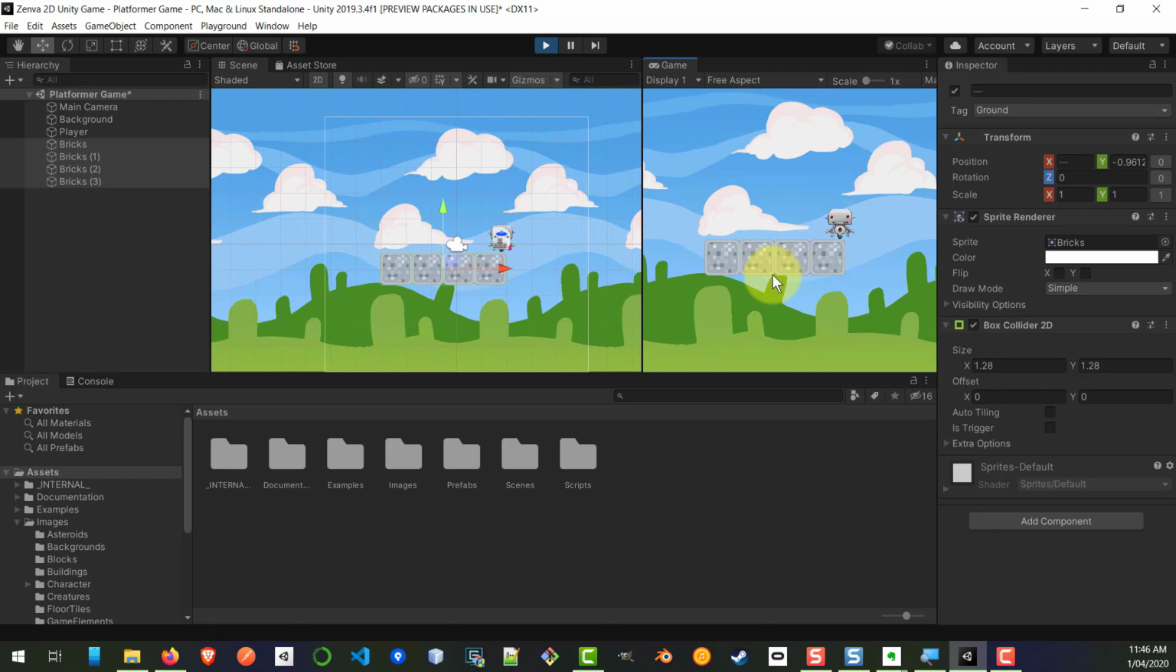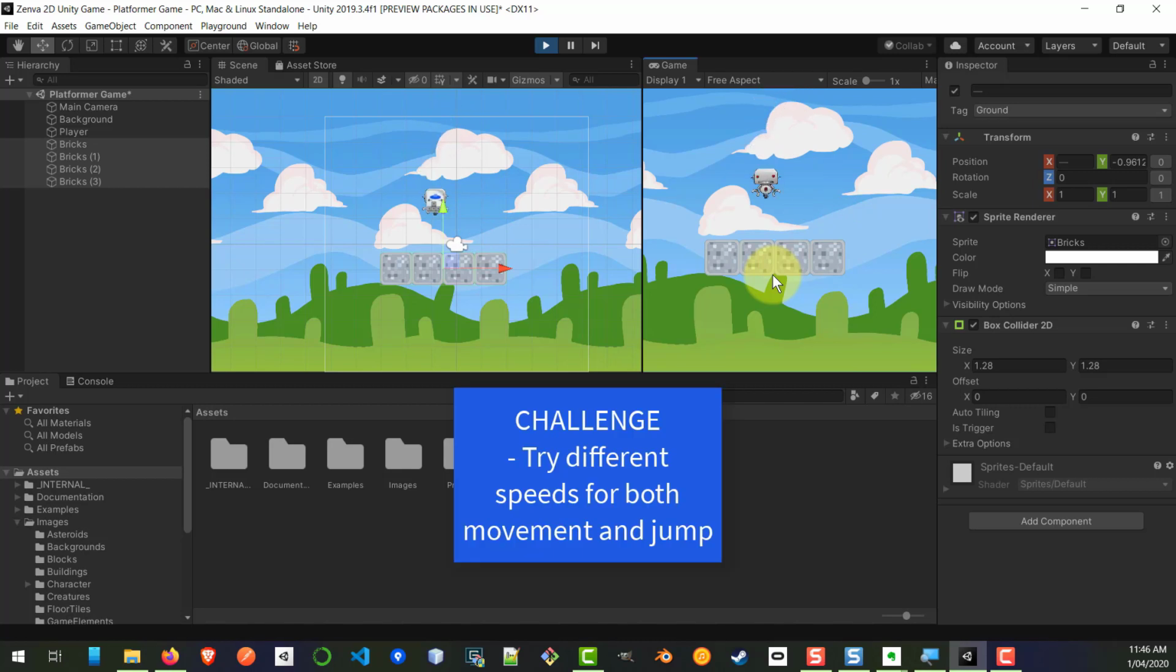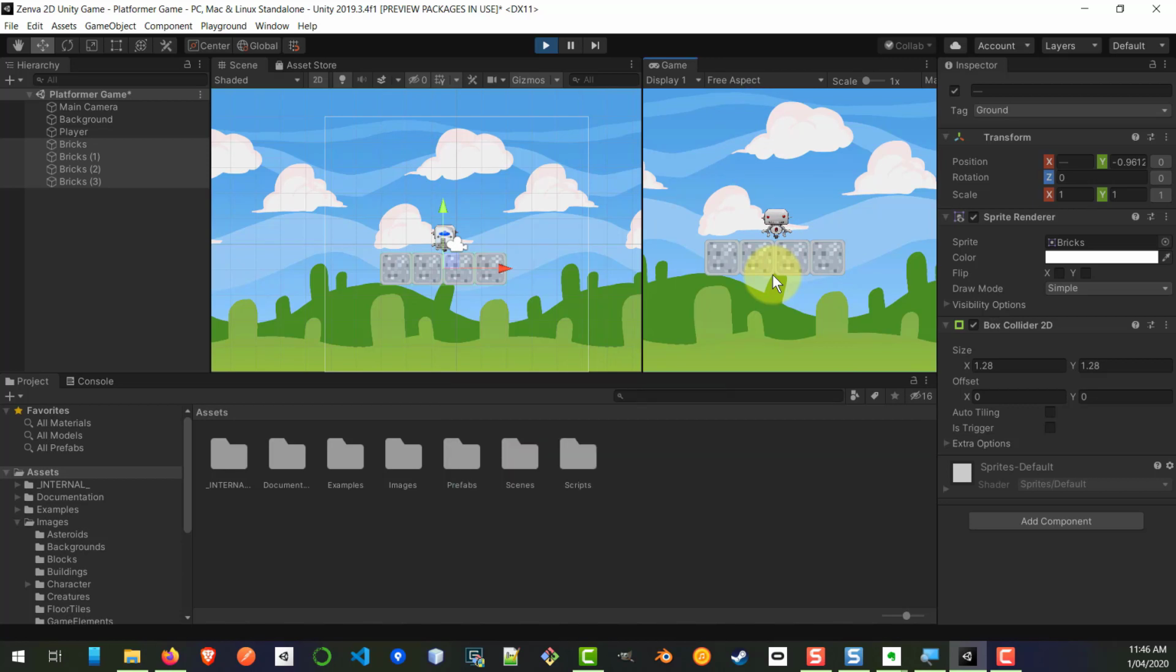So we have that basic platformer gameplay in place, which is great. We didn't have to do any programming to get this far. Of course, you have to adjust the jumping and the different speeds, but this is a great starting point. So that is all for this lesson. I will see you in the next lesson for more improvements to our game.